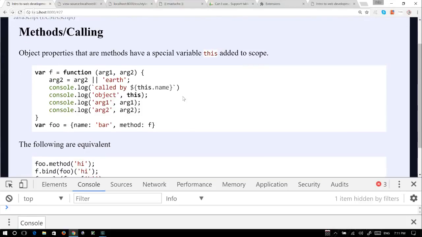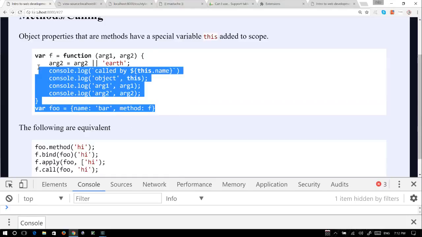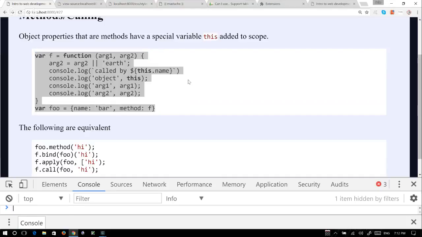Methods and calling. This is quite detailed as well. When you call a function, there's a special variable that's this, and if you call the function as an object property, then this will be assigned to the object.